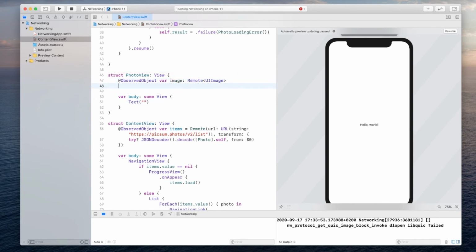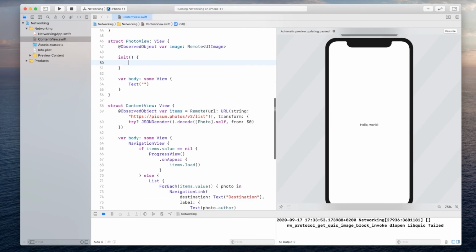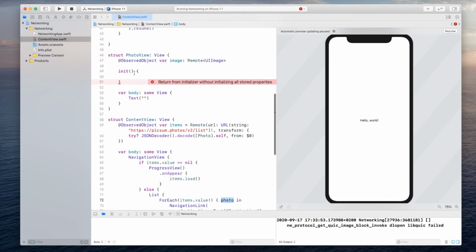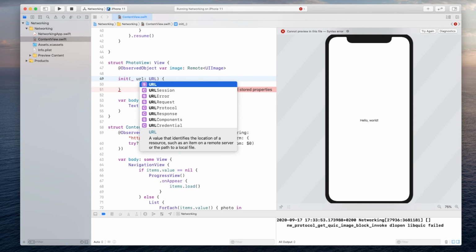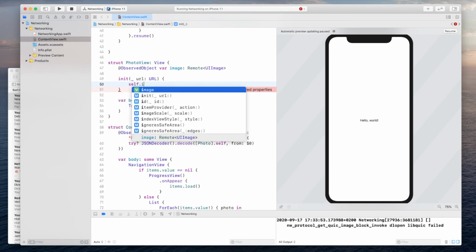Let's also create an initializer. So basically what will happen is inside here where we have the destination, we are going to pass the photo URL such that the photo view can start loading that image using this remote class. And to do that, we have to pass the URL through the initializer, and we will do it like so. And then we will basically initialize this image with this loaded data, like so.